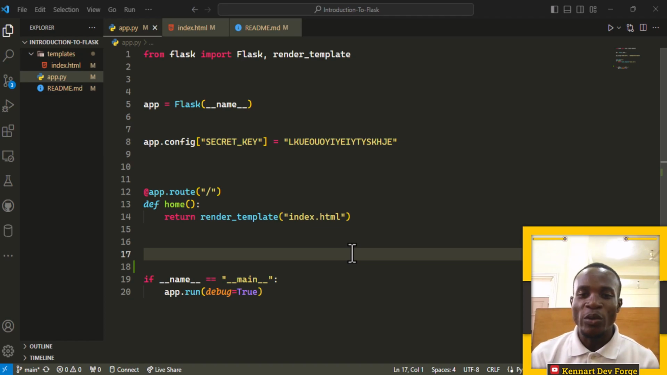Today we are going to continue part 2 of where we left off. In our previous video, we looked at how to download and install Flask and Python on our computer, and we ended up by creating a basic website using Flask and HTML.